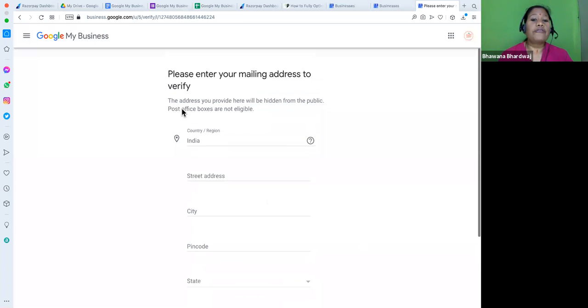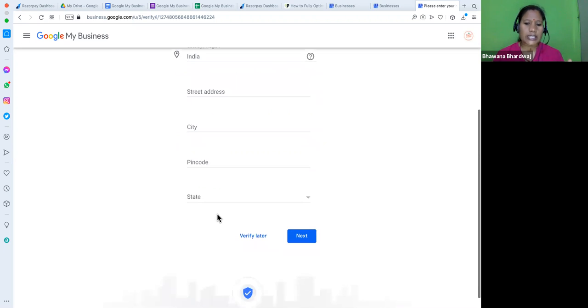Next is your verification. Till your business is verified, it will not appear in Google Maps. So it's very important that you verify the business. Right now it's asking for the address.